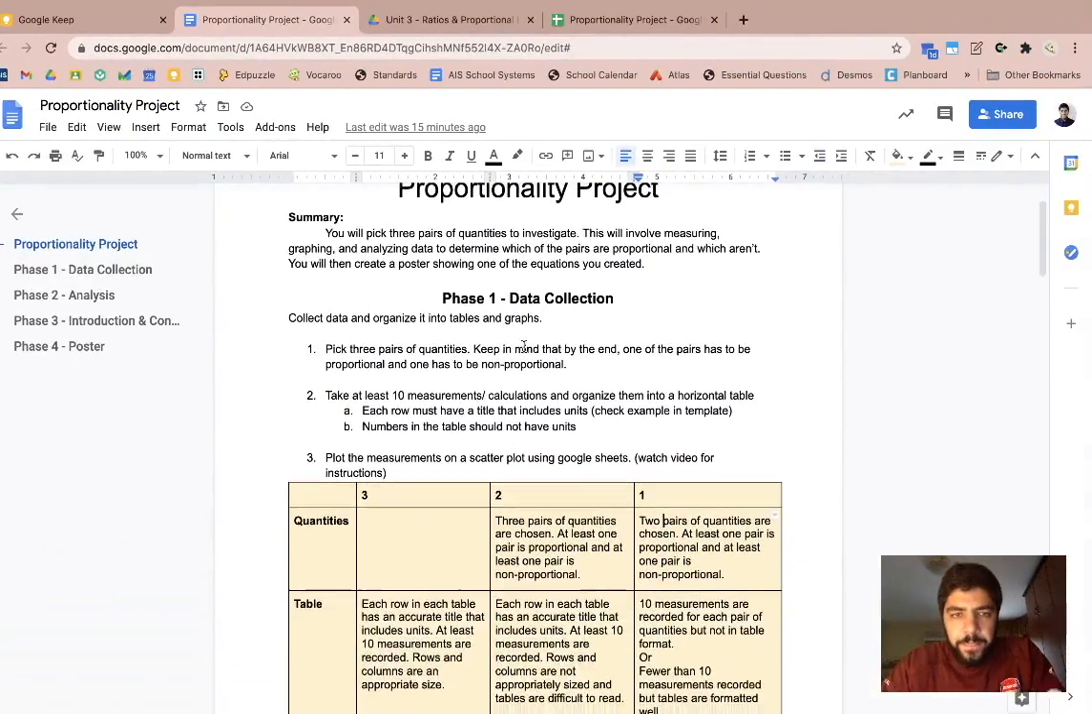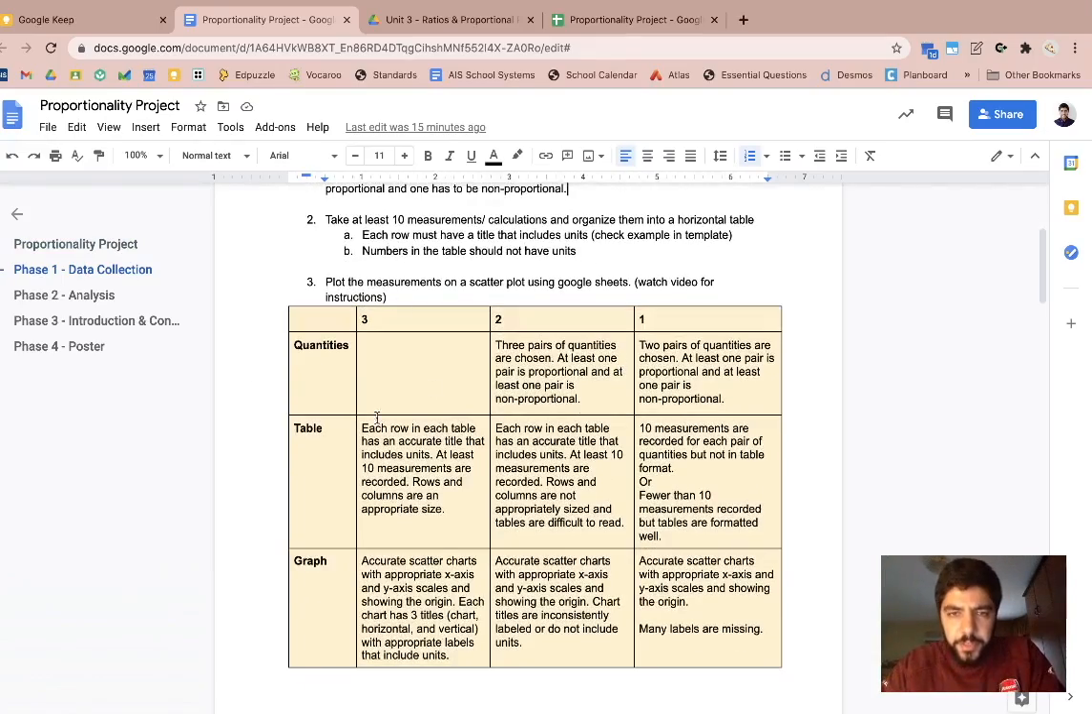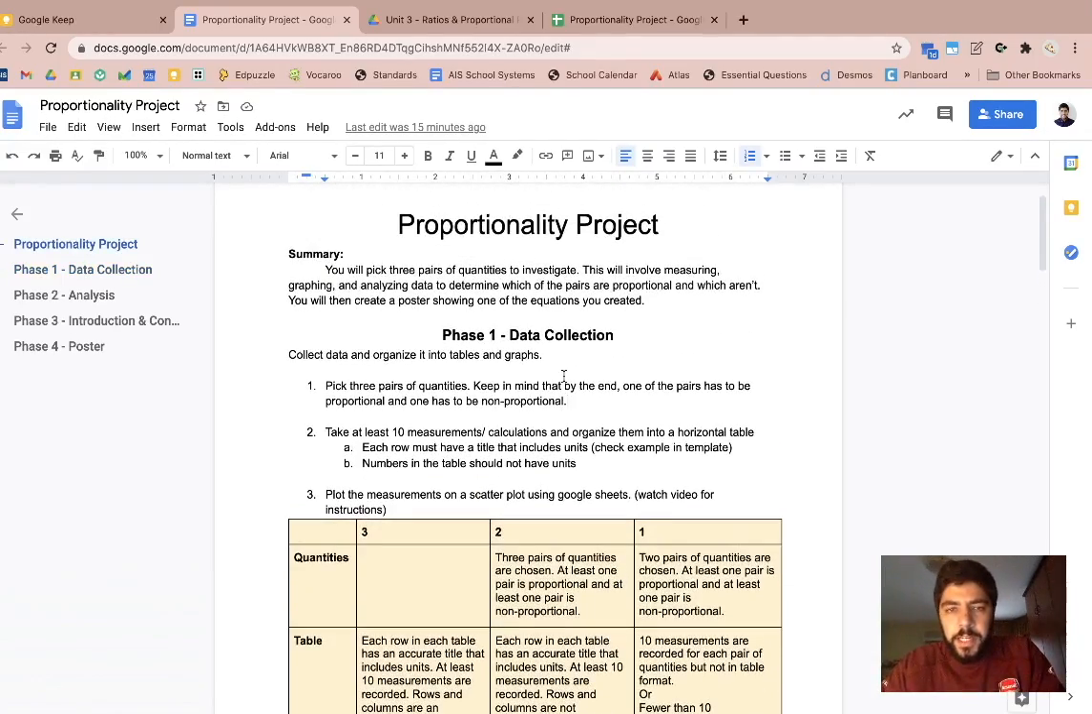Okay, so again, we're picking 3 quantities. One of them has to be proportional, and they need to be approved. So on the question on Google Classroom, list the 3 pairs, and I have to tell you that it's approved before you start measuring. And we want to ask ourselves, do those 2 quantities have an effect on each other? And we can conduct a mini test just to see if that's true or not. Okay, please read the rubric very carefully, and let me know if you have any questions or concerns.